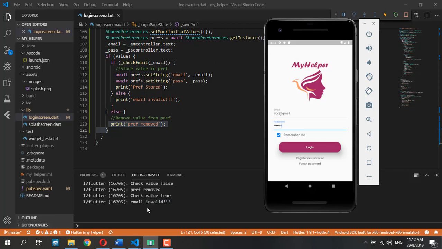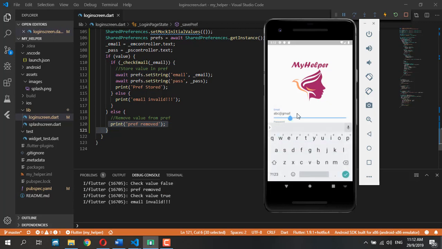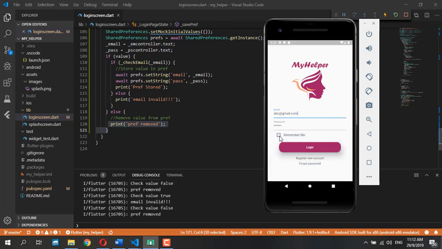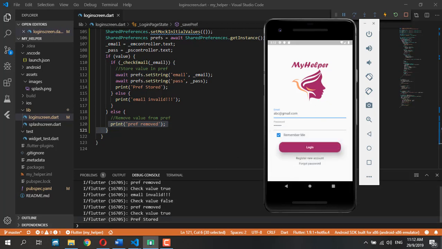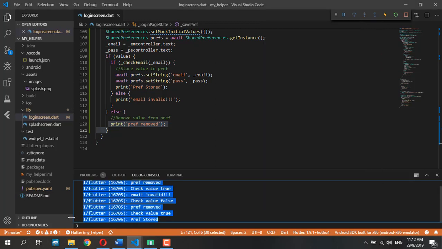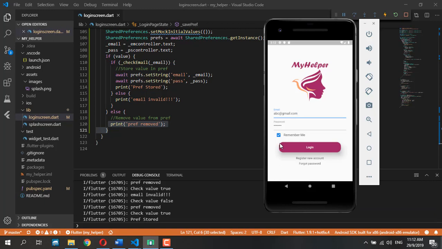Email is invalid means that we cannot store that value. So to make it right, put .com, and then we click again. Preference stored here. Okay, that means we managed to store the value into preference. Alright, so that is basically for the preference.